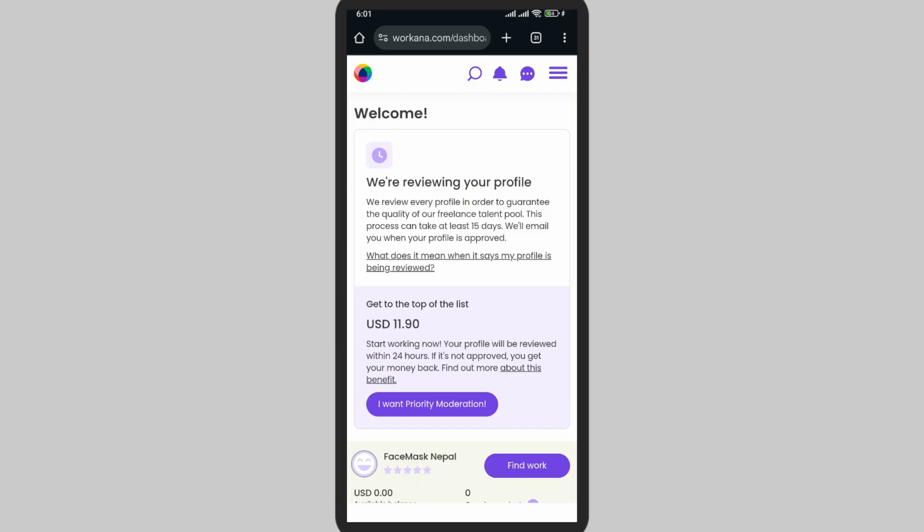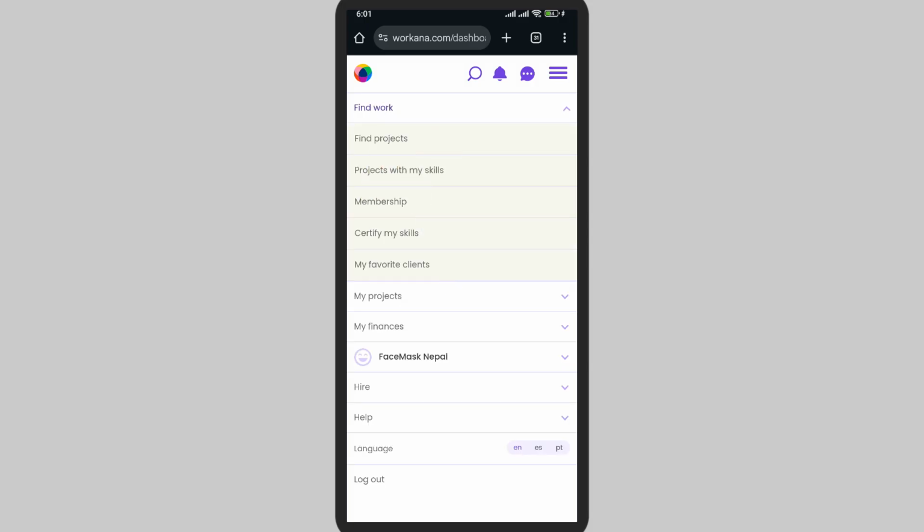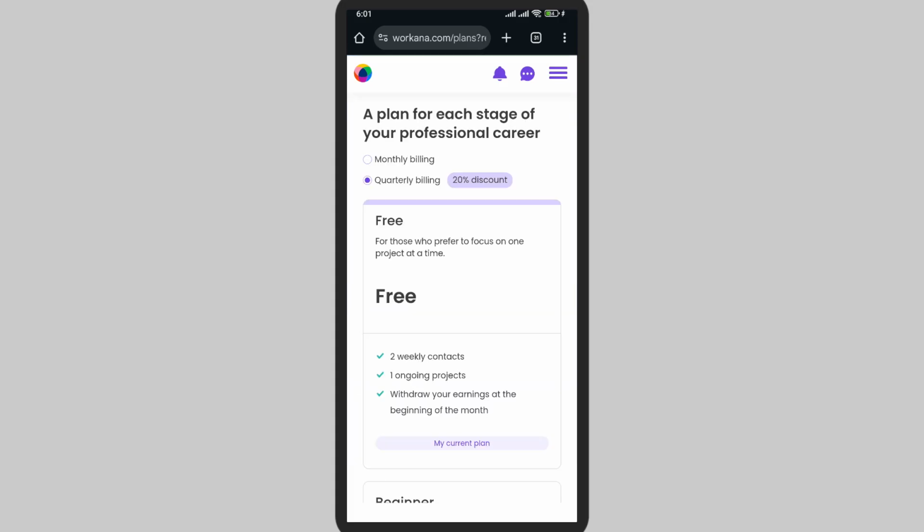So this interface will pop up. Now, here on the right top, you can see this three-line icon. Simply tap on this three-line icon, and on the top, tap on Find Work. So here, there's a section called Membership. Tap on Membership. So this is the place where you can find different membership options.